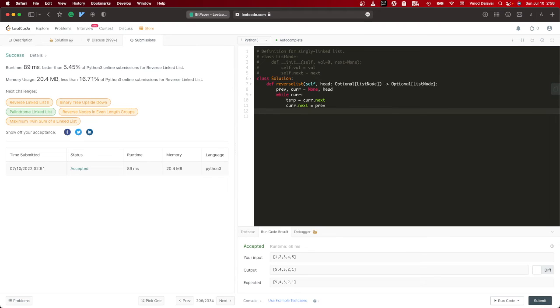Once I have pointed current.next to previous, I now move my pointers. So previous becomes current, and current becomes temp. And what do I return? I return previous, because when I'm at the end of my loop, previous would essentially have the entire reversed list.